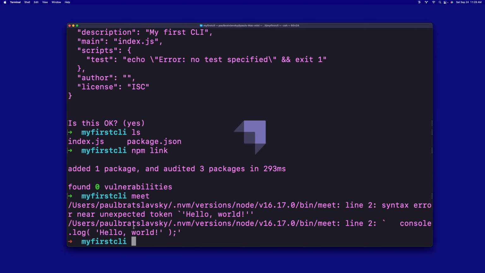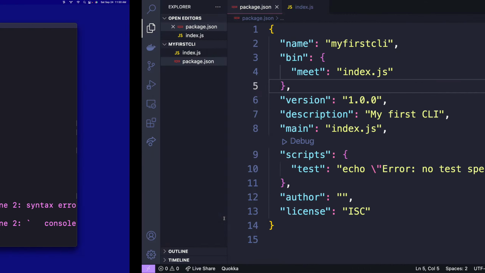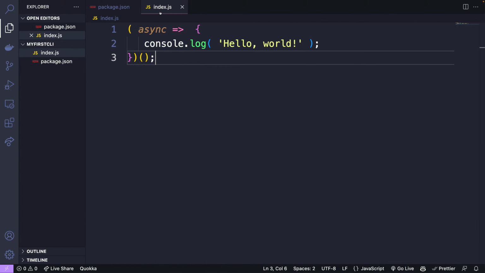If you want to have another one, you can just write another key value inside of it. So you can have meet, and you can have meet Paul, and everything else. Now you can see that's because we didn't write the IIFE correctly.